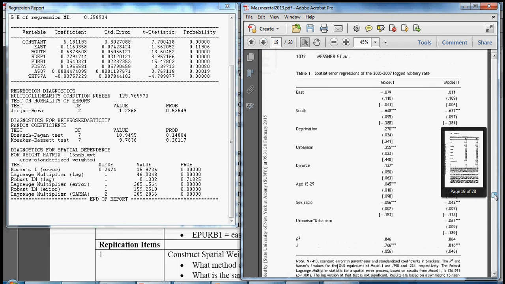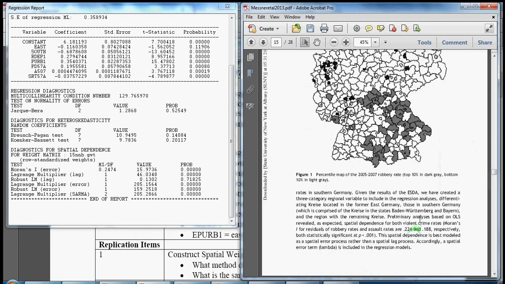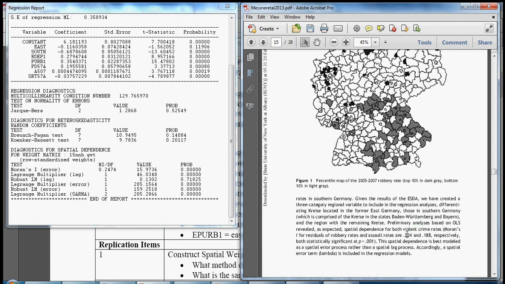Again, if you wanted to compare that to the Moran's I reported by Messner et al., you could go to the bottom of page 1028. And the Moran's I that they report for robbery rates is 0.224. We've got 0.247. It's close. It's not clear why. They might have been using a different weights matrix. We're also not using the symmetric weights matrix that they said they use, so we'll get to that in just a second. But in general, it looks like we're still on the same track.